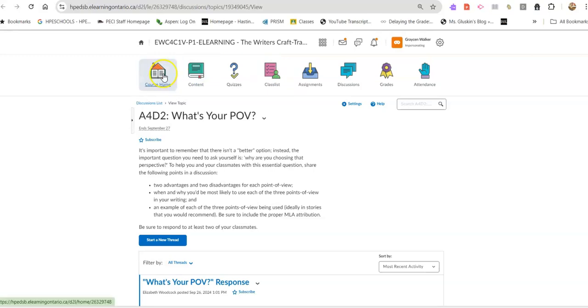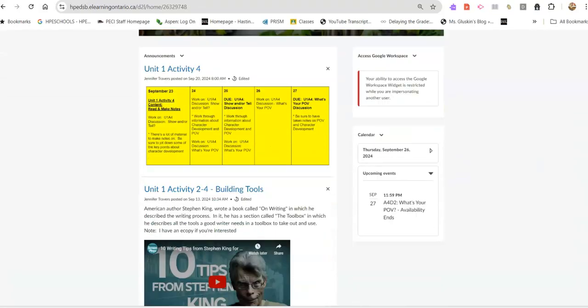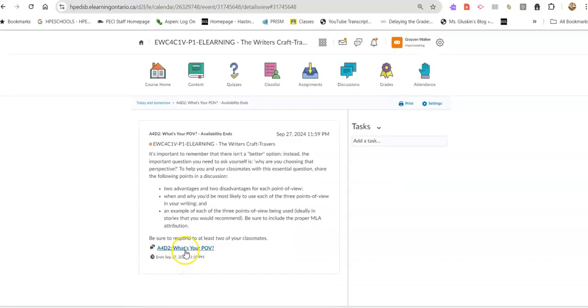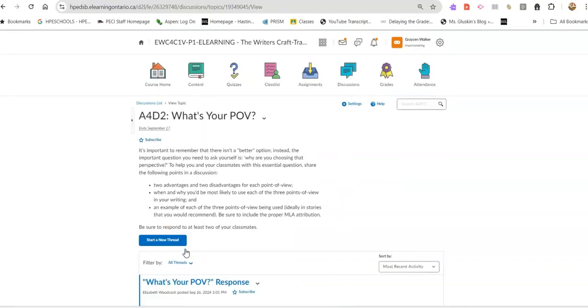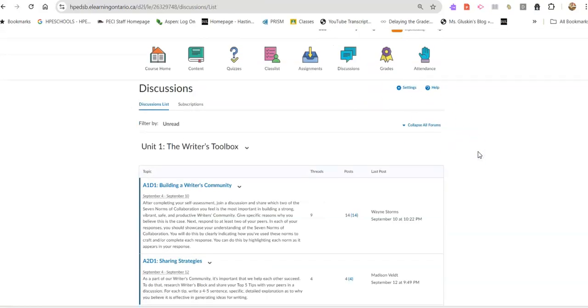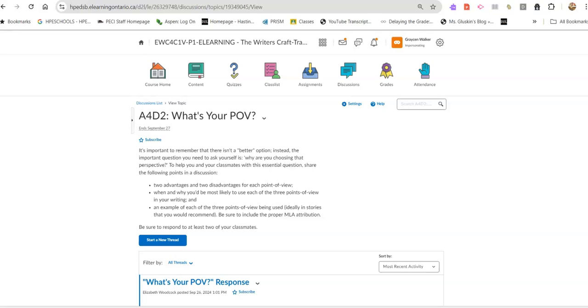The other thing that you can do, I want to point you in the direction of that course home. On the calendar, this is actually a Dropbox that will take you there too. So if you see something that's upcoming, you can actually participate in that discussion. The other thing that you can do is it's called What's Your Point of View? You can go into the discussions if you know that you're supposed to be submitting a discussion, find it, and participate in it.